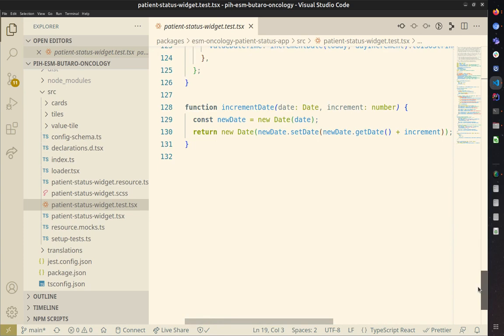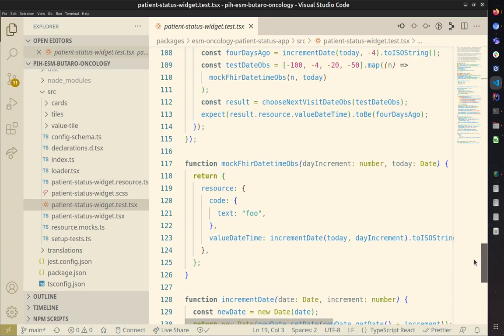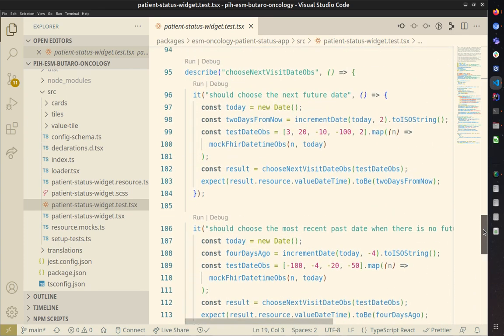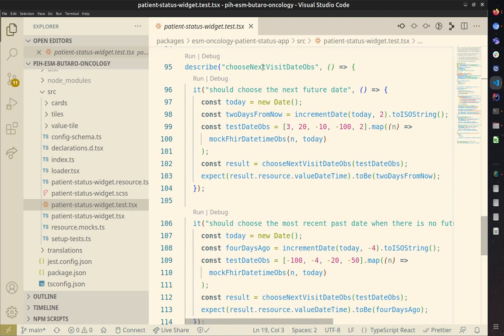Let's look first at a non-React test. So we are testing this function choose next visit date obs, and this is just a function that takes some dates as input, or an object containing dates as input, and then produces an object that also contains a date.